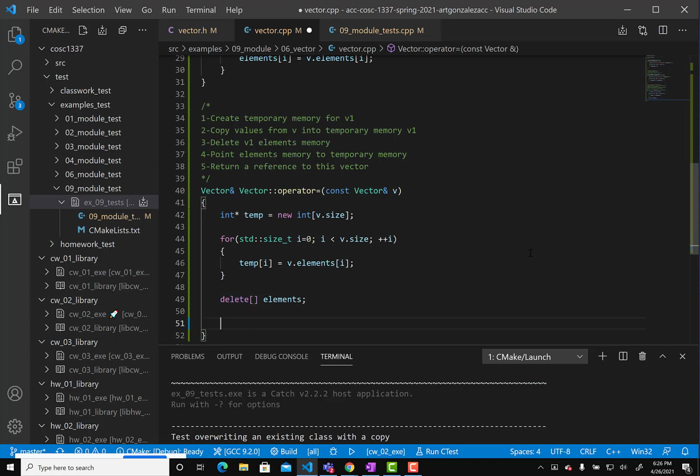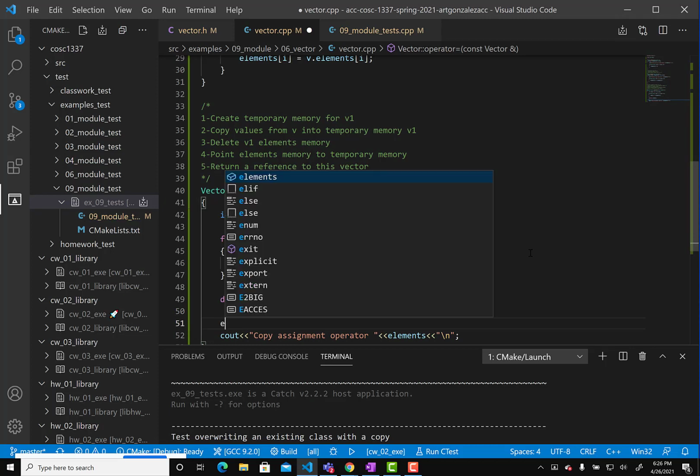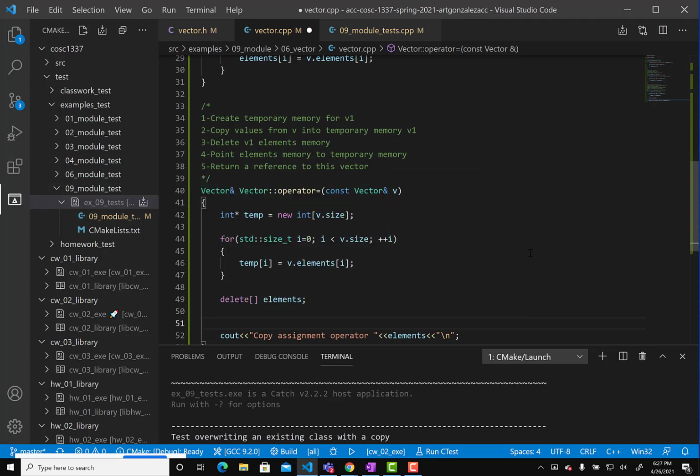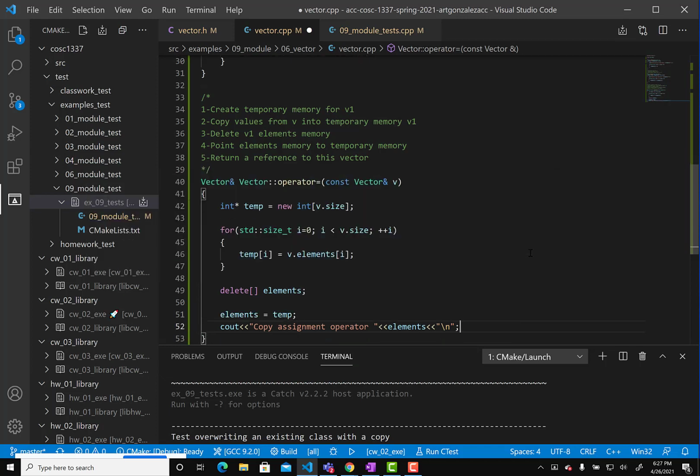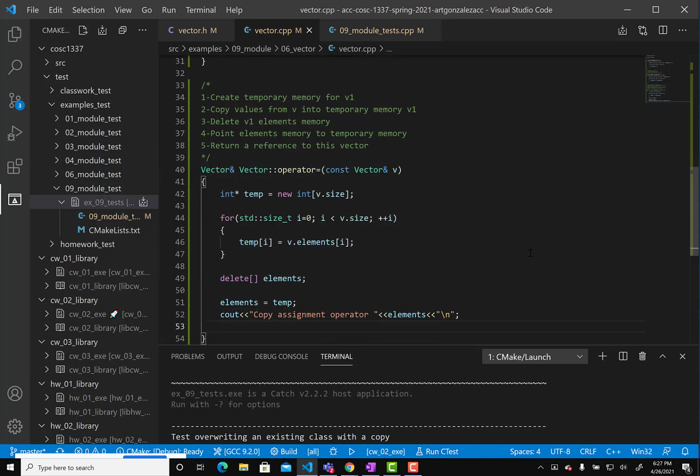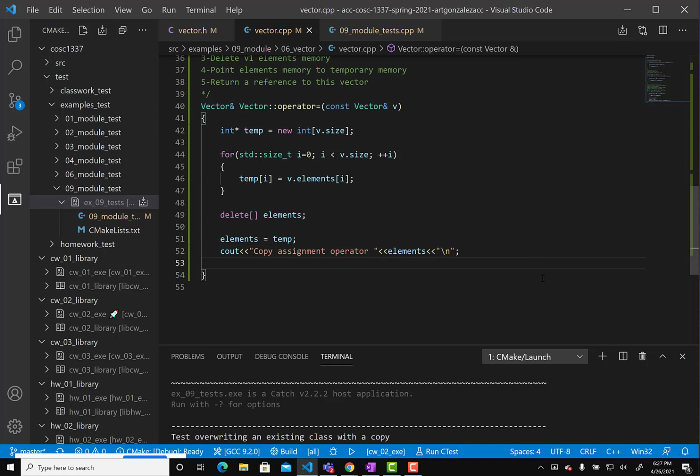So meaning actually I'm okay here. Elements equals temp now, right? So number 4 is point elements to temporary memory. So elements equal to temp. So now that's where I put my statement to get the correct address for the elements.